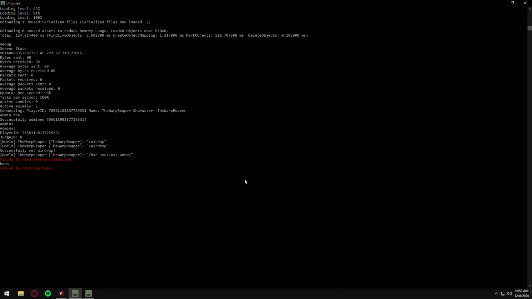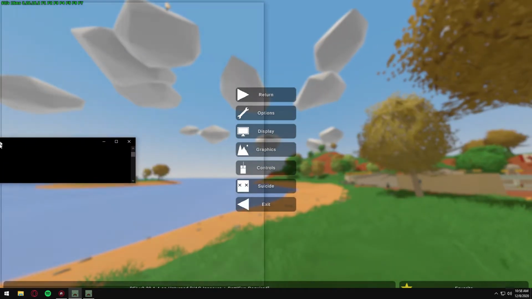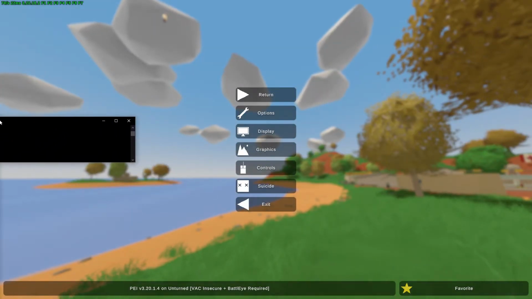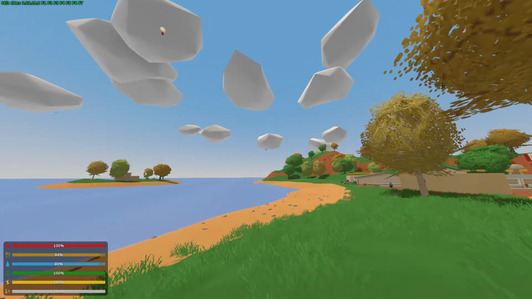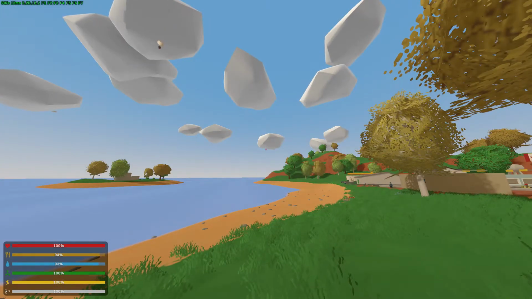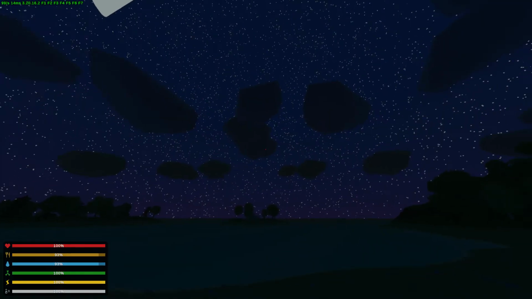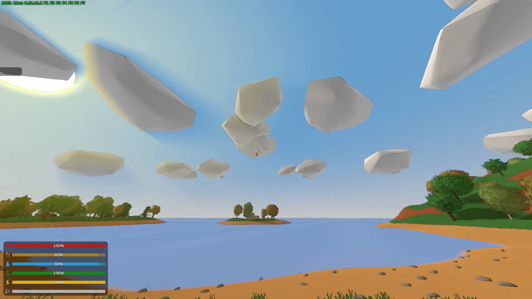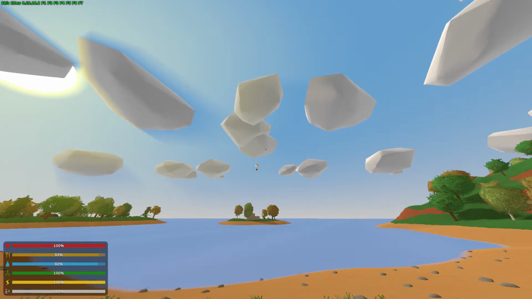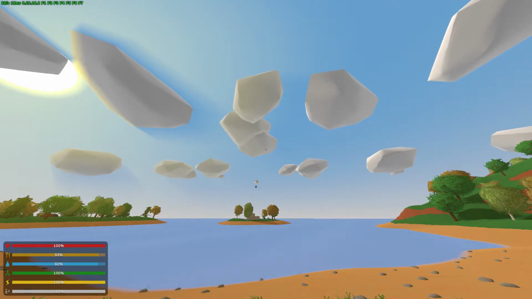The next command would be day. What this does is quite obvious. It turns the in-game time to day, or you can also do slash night, which turns it to night. Pretty cool. The next command would be experience.